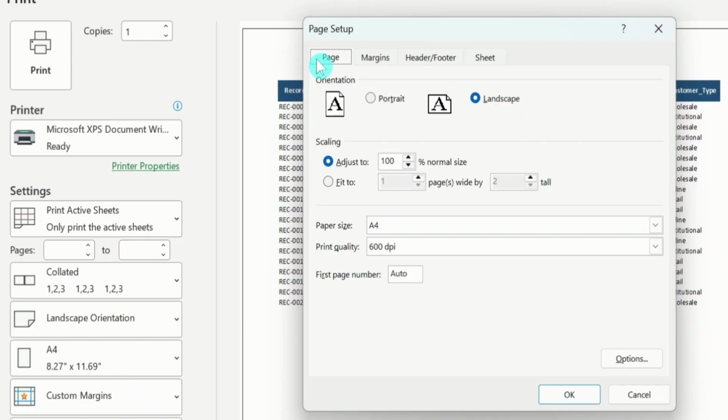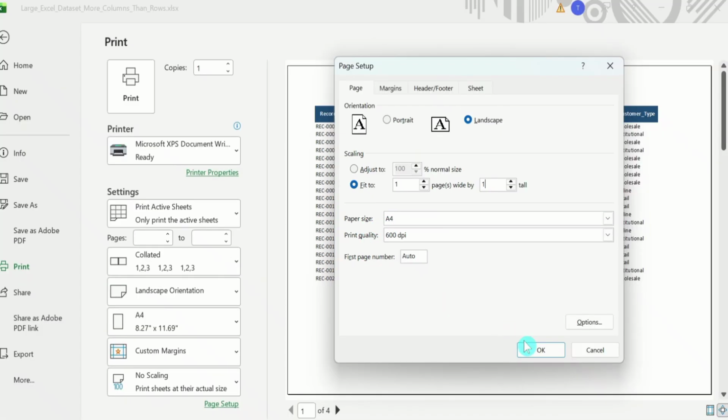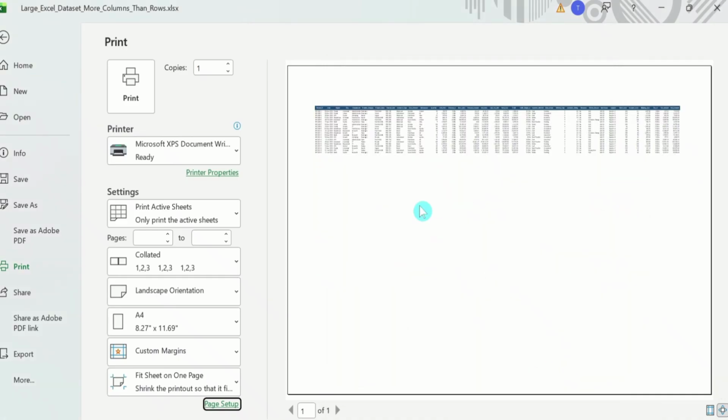Go to page option and here is the option of fit to. Select this option. If you are interested that all columns appeared on one page, then I will choose 1 here and this one shows the rows. I am interested to display all data on one page, so I will choose 1. After that, you can see here landscape is already selected. Our page size is A4. I will simply click on OK. Now let's see the preview. You can see here that all data appeared on one page.